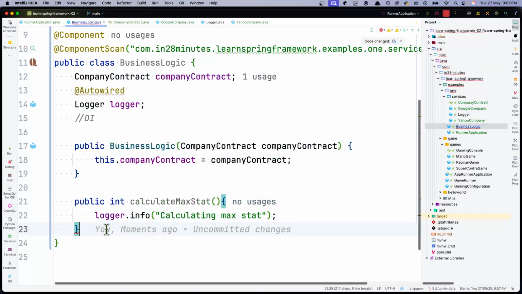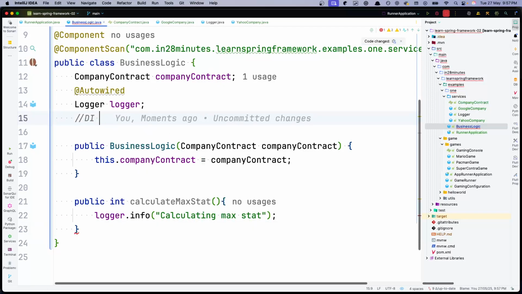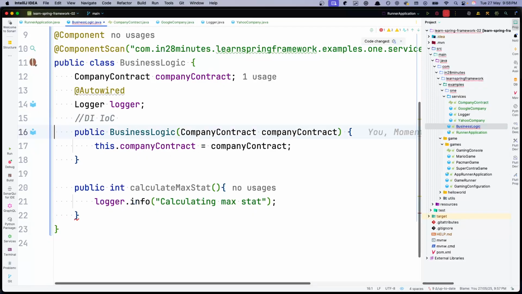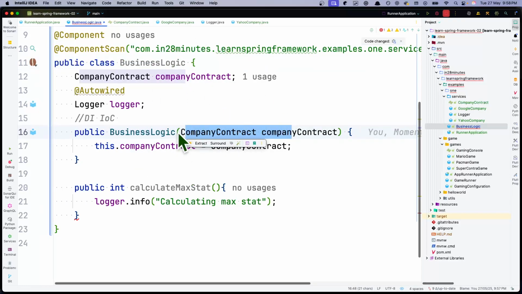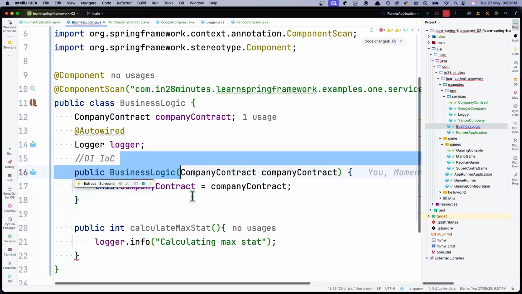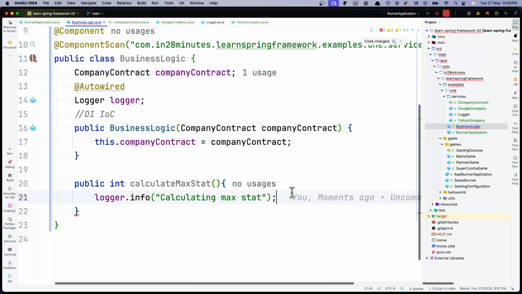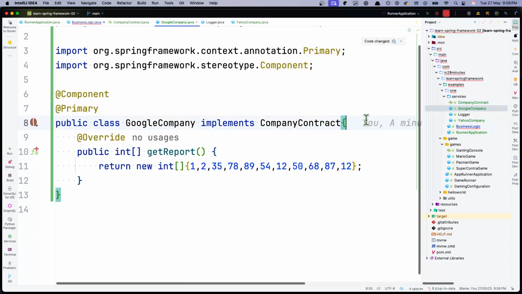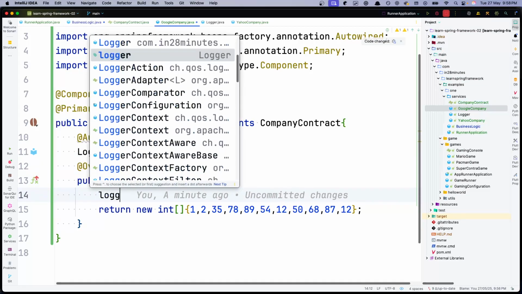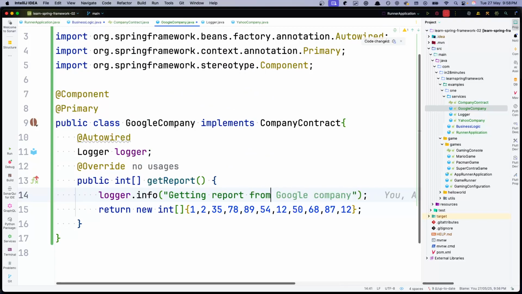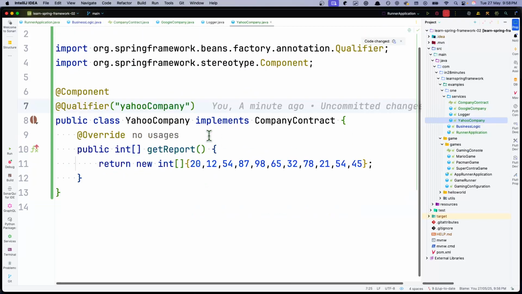So you can see we are now separating the responsibility. This is also called inversion of control, because you are not controlling instantiation, you are not using new business logic. The control is being managed by the container, so you only worry about the business logic. Now let's also use the logger in our companies. So Autowired logger, and let's log out get report from Google company. We're going to do the same here.